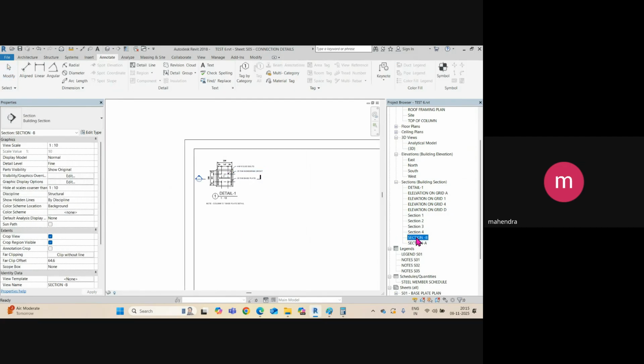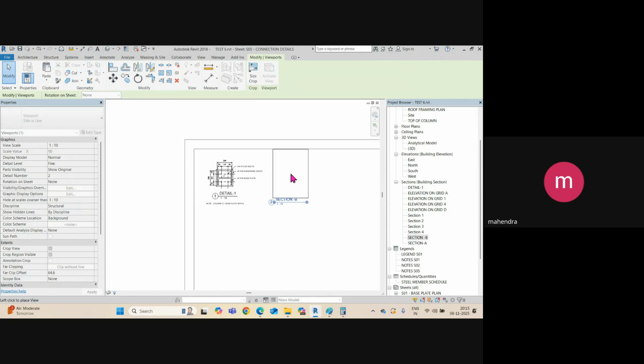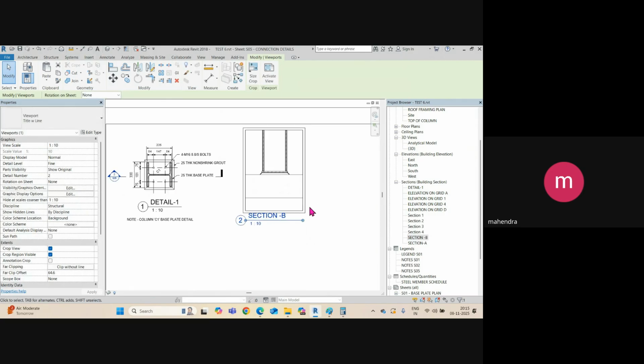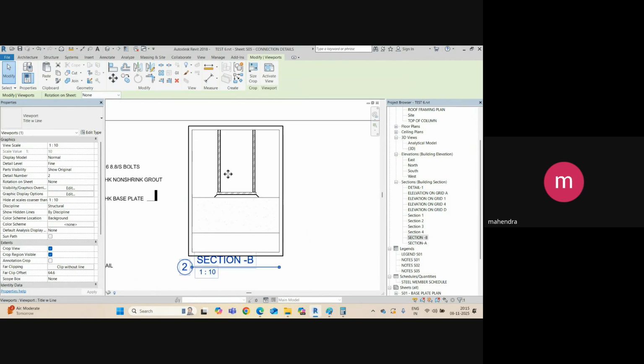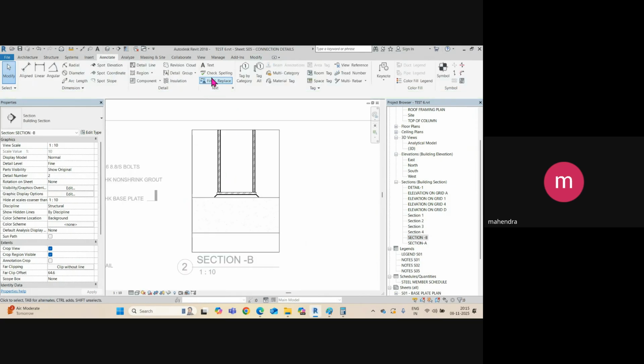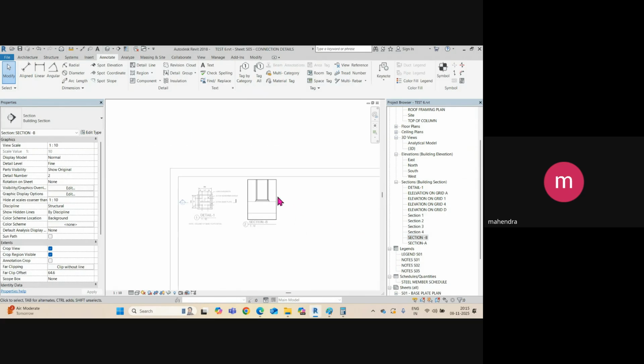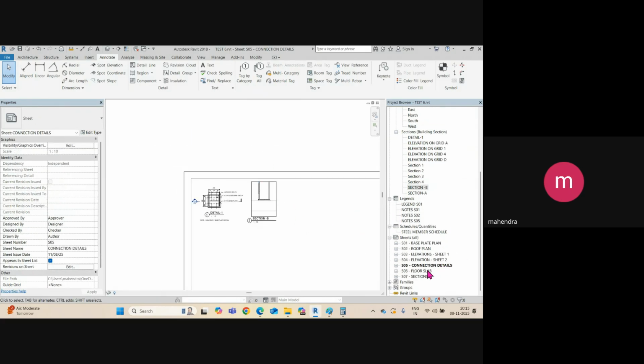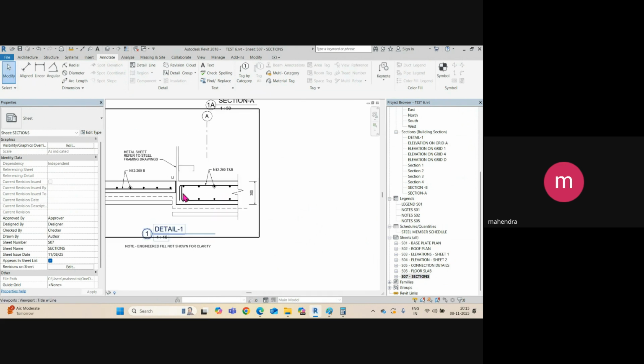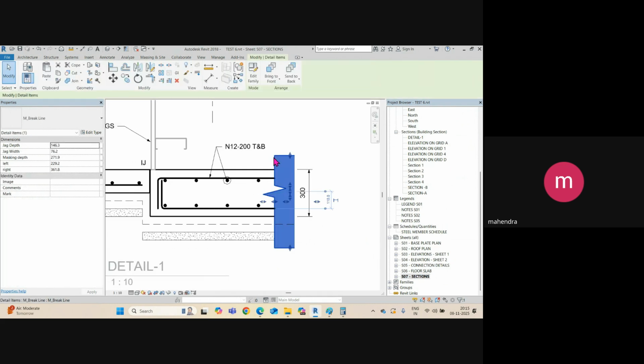So just drag here. Okay, so you can see. Then you can just modify. So we have already added what we call the break line. Okay, so you can copy this break line. We have added it, so try to give the same break line at all locations.